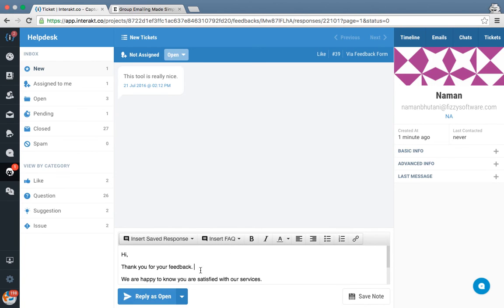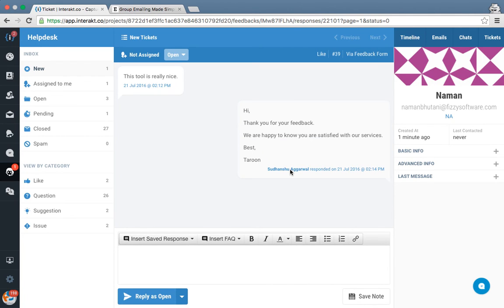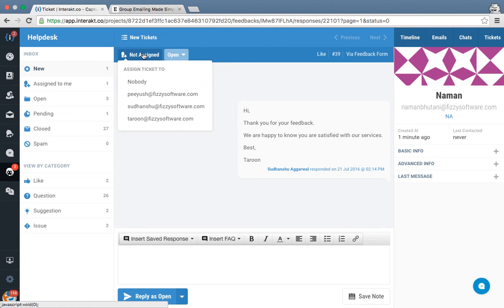If you have replied to this ticket once, it will be automatically assigned to you as a team member. Then for example, I just say reply as open. This email will be delivered to the email address of the user or the visitor who dropped in the ticket, and you will also receive the follow-up email whenever they send you another email. So you will also receive a notification email for that, and that will appear right here as well in the form of conversation.